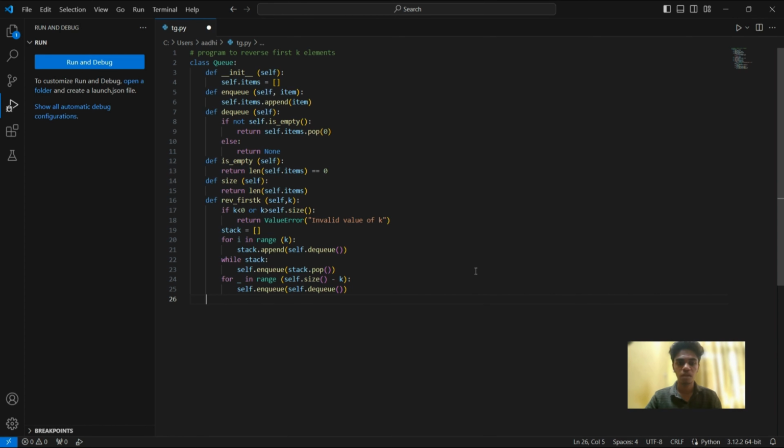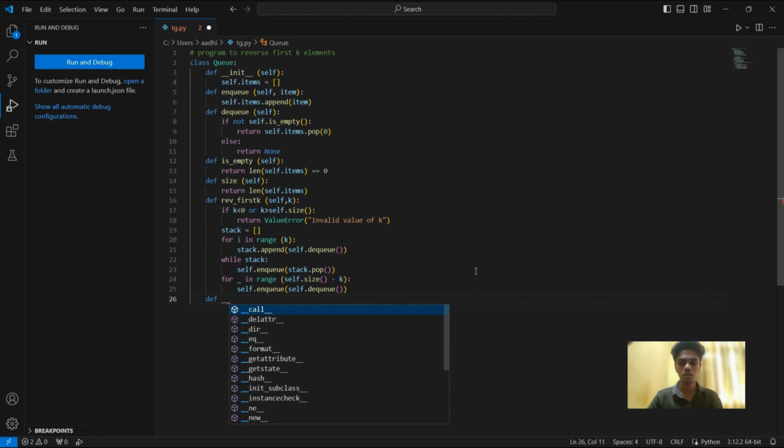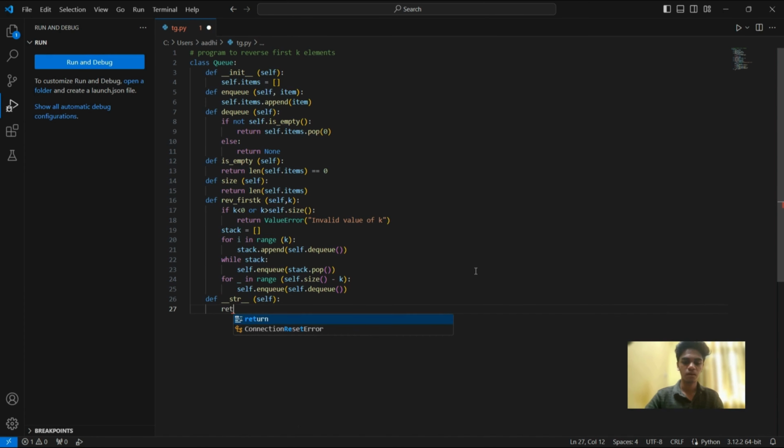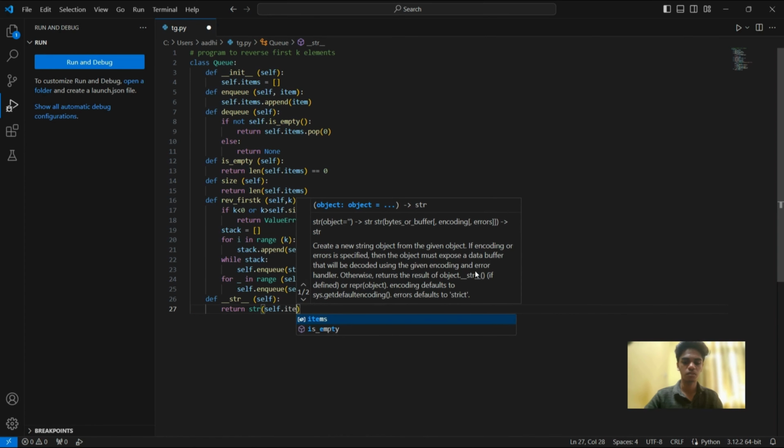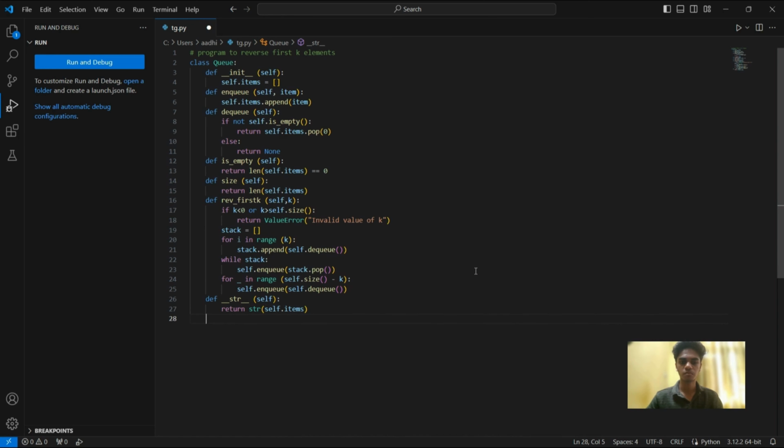Then we have to create a function to display this. The __str__ bracket self, return str of self.items. This method provides a string representation of the queue by returning the string representation of the item list.